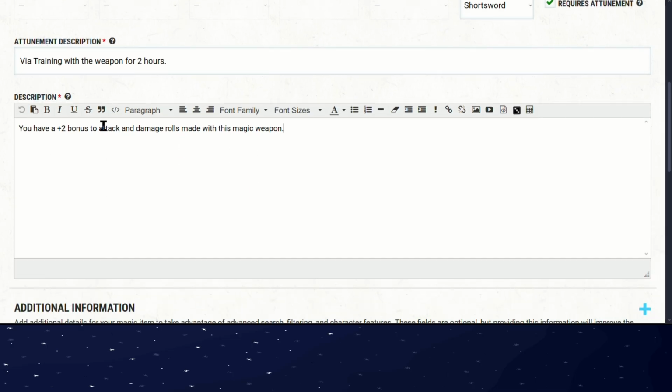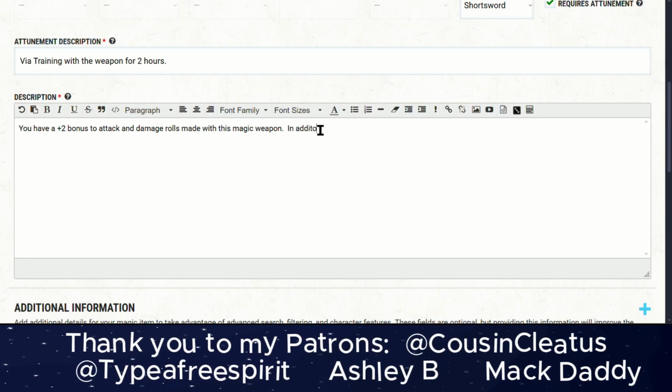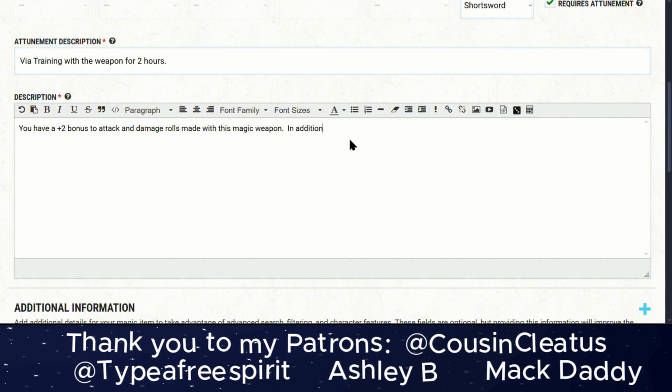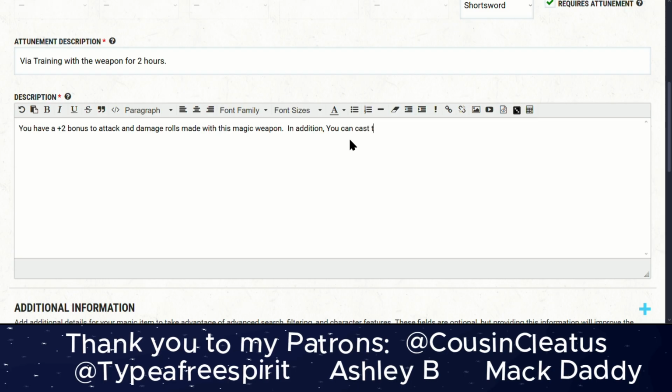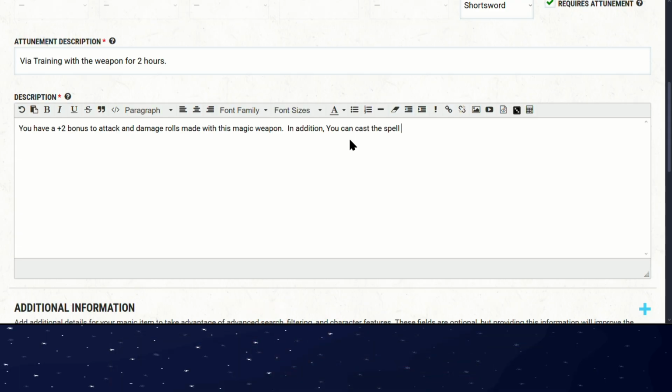You have a +2 to attack and damage rolls made with this magic weapon. In addition, you can cast the spell. Now, something important to note is that whenever you want to mention a spell or a condition that a player can be in, or even another magic item, you want to make sure your notation is correct.